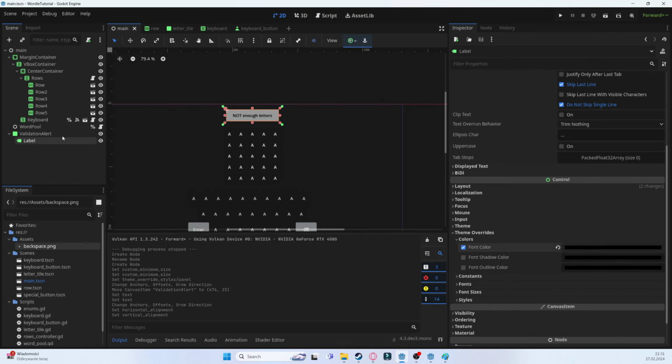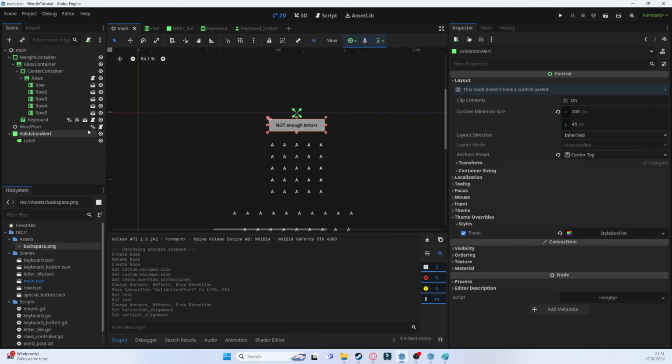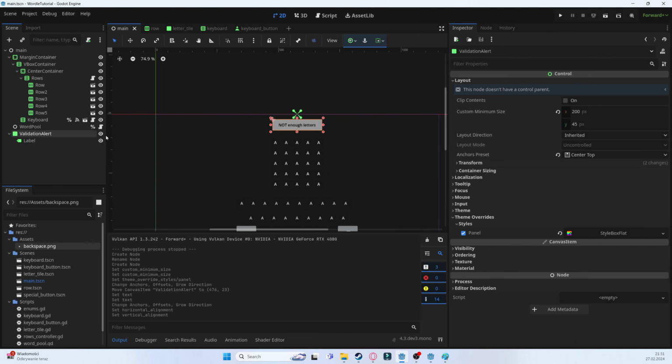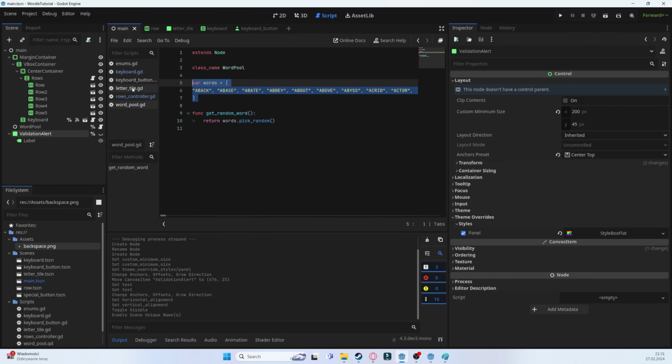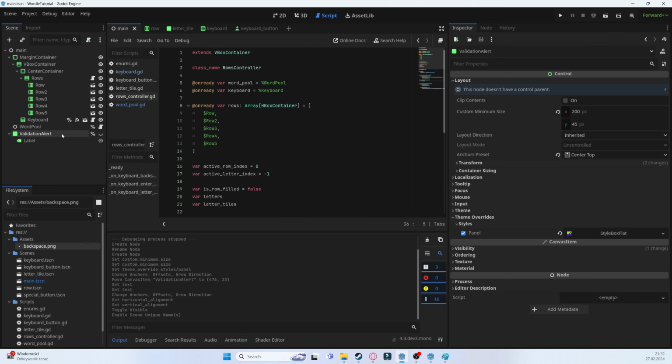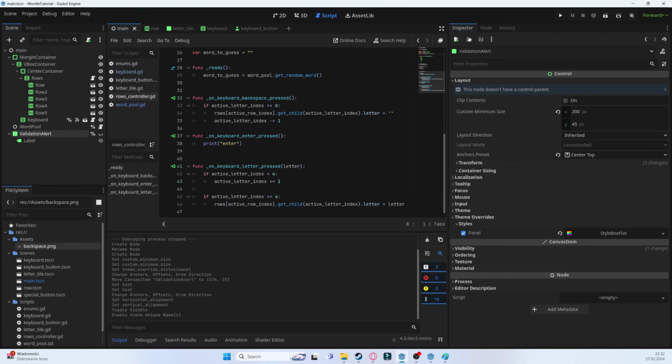Okay, so we have the alert here, and I will hide it for now, and I will also make it accessible as a unique name. Then I can go to my rows controller and also say we need a reference for that. Oops, drop it here. Perfect. So what really should happen on enter? First thing, we should validate the length. So is length valid? And we will validate length.